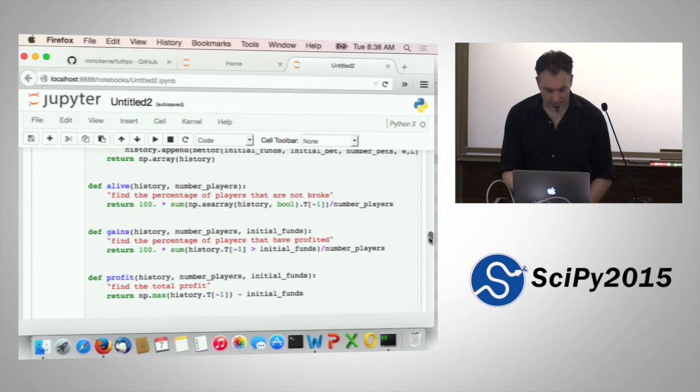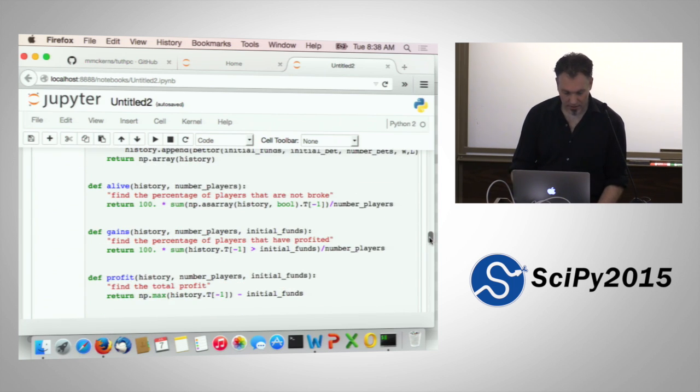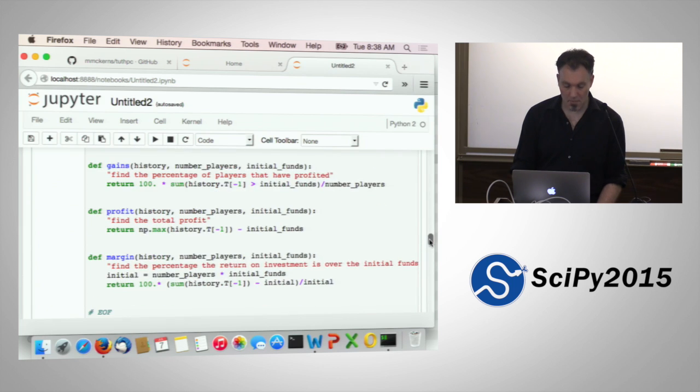And then I have a bunch of things here that are checks, basically alive, profit, gains, and these are some analysis we're going to be doing for the next level up. So how many bettors were alive at the end, they basically weren't broke, how many people had more money than they started with, what's the total level of profit that was made, and what the percentage return on the investment. These are kind of important measures that we're going to have here.